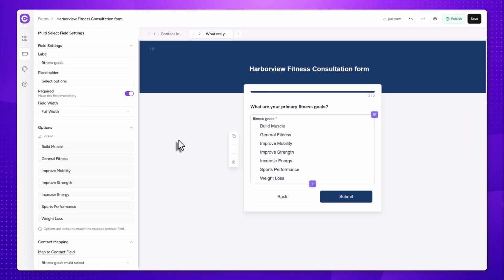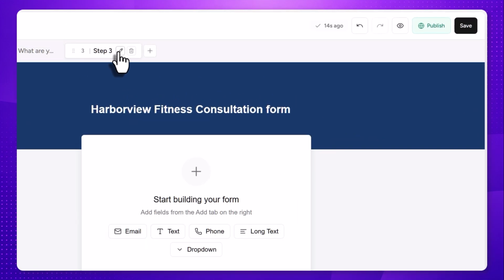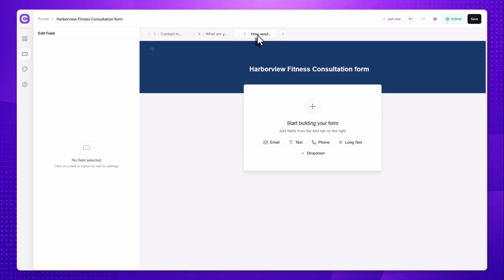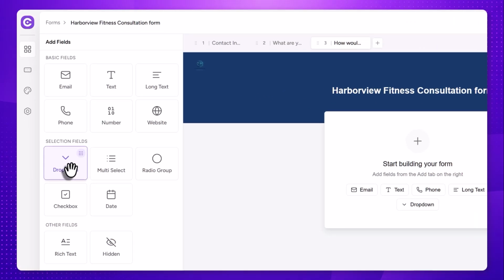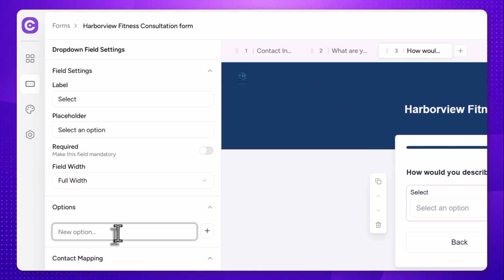Now let's go on to step 3 in our multi-step form. So we'll click the plus sign up here again. In this case, our step is going to be called, what would you describe your current activity level? We'll hit enter there. And we're going to add in a drop-down field for this one. So we can just click it and we'll instantly add it to our form. And for the drop-down options, I'm going to be adding in a few of these. So let me get started and then we'll come right back to the video when it's done.